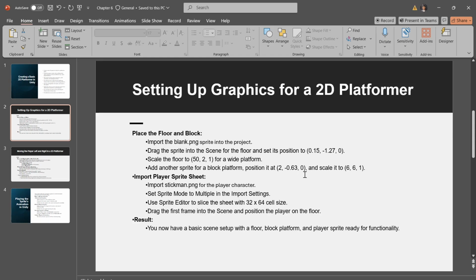So now the sprite sheet is split into individual frames. You can view these frames by clicking the arrow next to the stickman png in the project view, and drag one of the frames, such as the player's first idle frame, into the scene to place the player character. Position the player character in the middle of the floor and name the object something like player. Now your player character is placed in the scene standing on a floor, and is ready for next steps like animating and controlling it in a game.